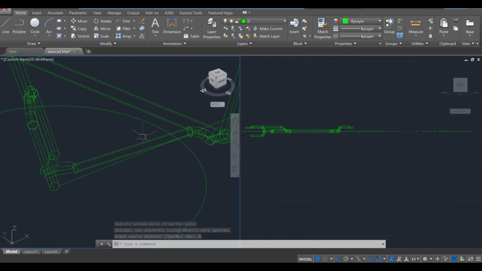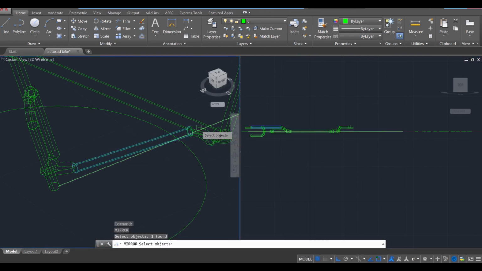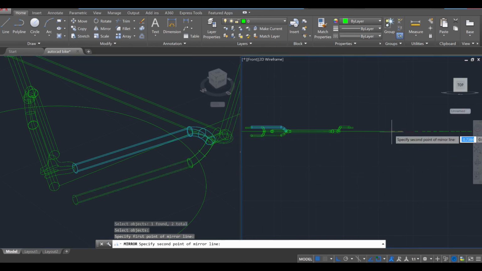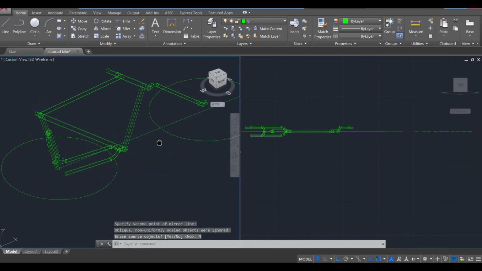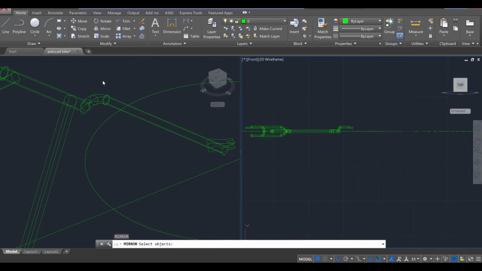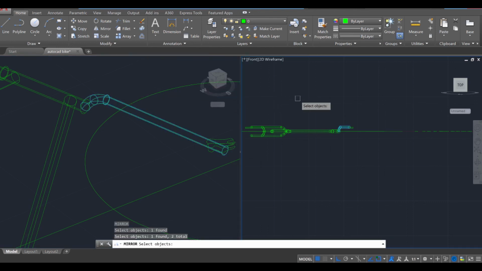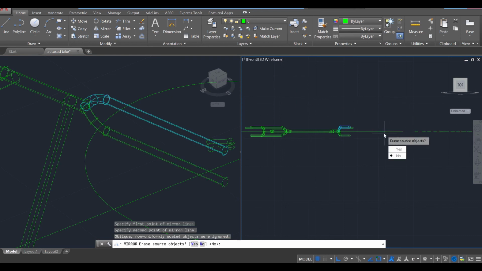Now I like to do this with just several objects at a time because it seems to work better. I'll click on the next 2 parts of the frame here, go back here, enter, and then use the line, click, don't erase the source object, and it should generate that as well. Okay, we got these 2 here as well. So activate my mirror tool there, click on these 2, and then back here, enter, and then generate those 2 as well. Don't erase the source object.